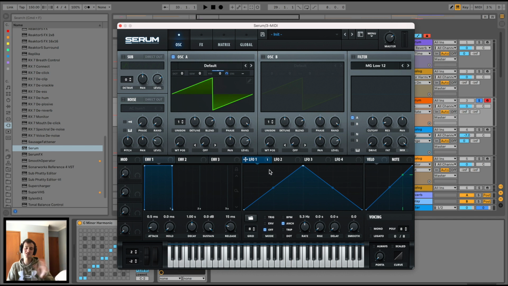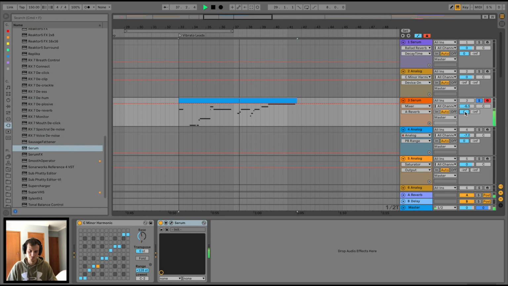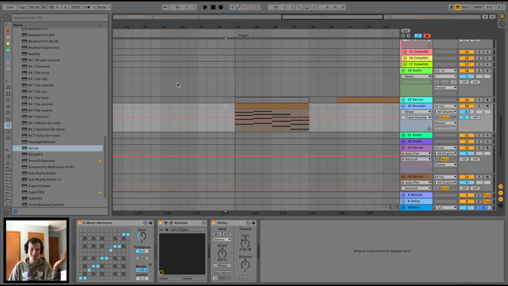Vibrato is sick. Outside of Serum, just try find an LFO and map it to the fine pitch. Almost most synthesizers these days have a built-in vibrato feature. I know Massive does, Serum doesn't, Analog does. Operator I don't think does, but it's easy to map an LFO to the pitch. Spooky.